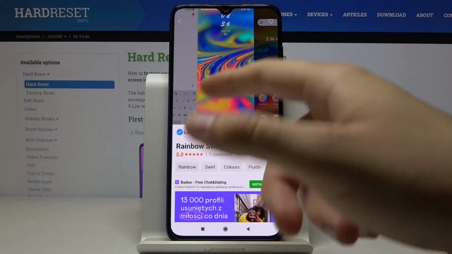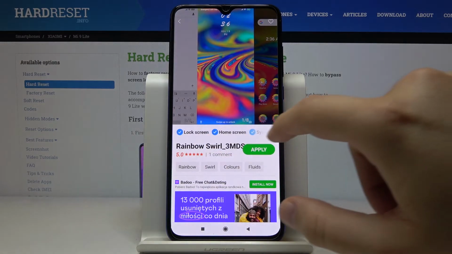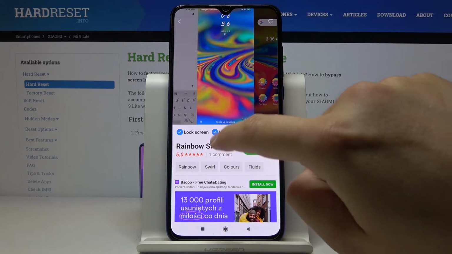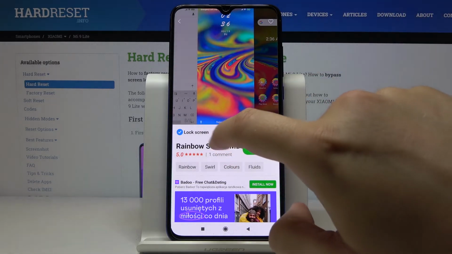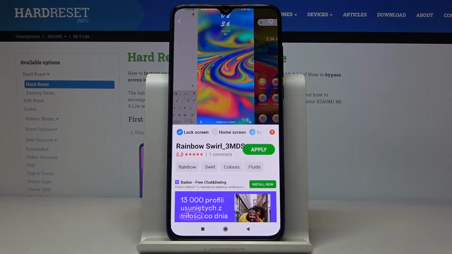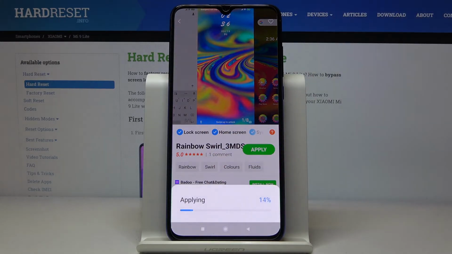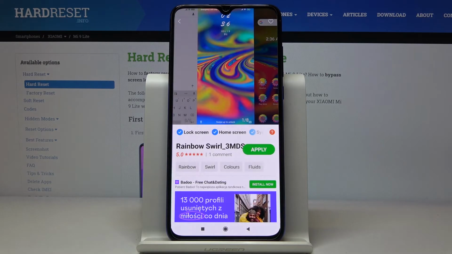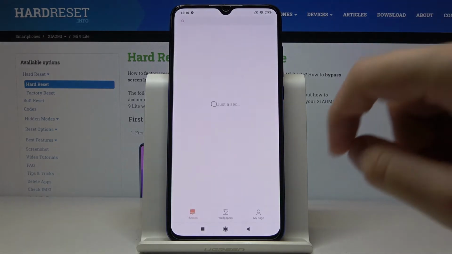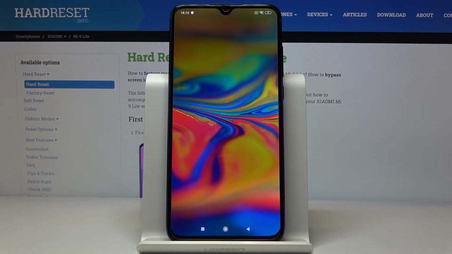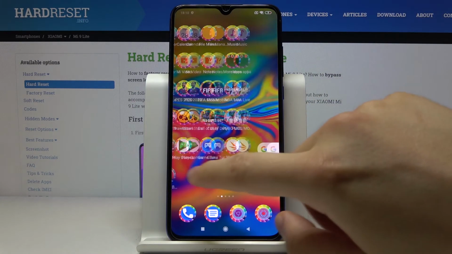We can set the lock screen, home screen, system, icons, and if you want to just leave the home screen like the preview, you have to unselect the home screen. But I'm going to change everything, so tap on the apply. And right now we can check if it's working. And as you can see, it's changed.